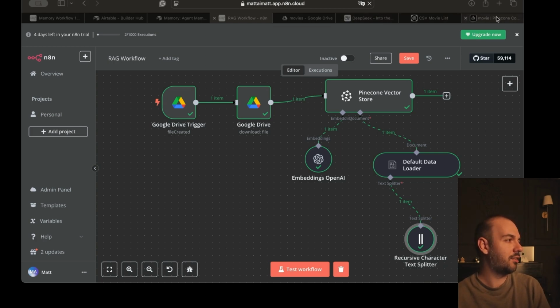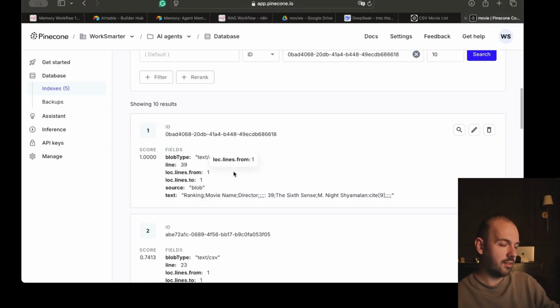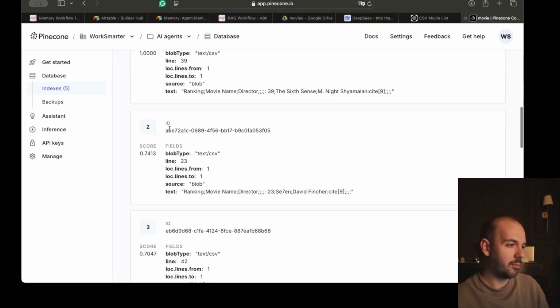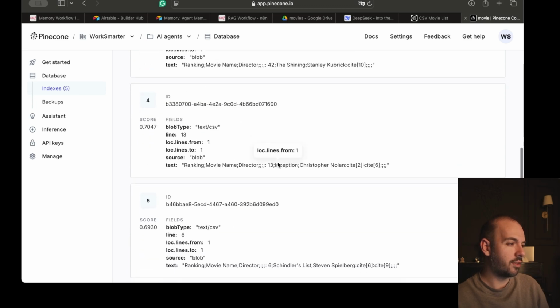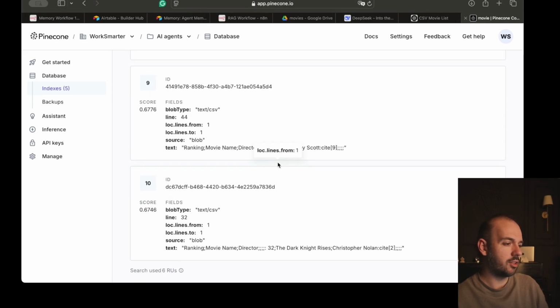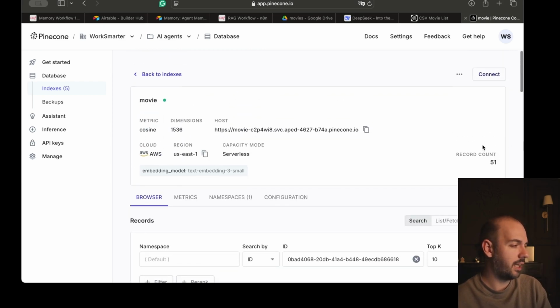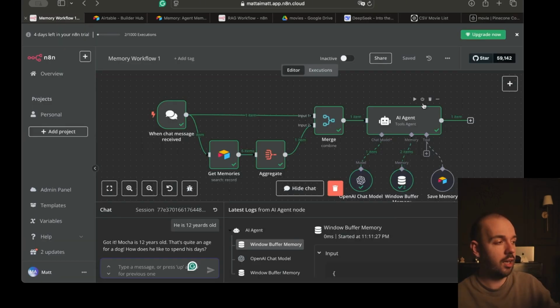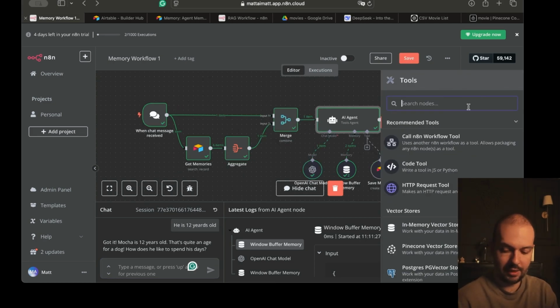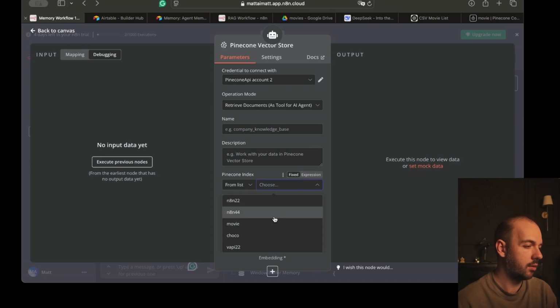Let's check our results. As you can see, ranking, movie, director, ranking, movie, director. We have all of them, all the information, all the source from the file. It's amazing. We have all the records here. Now our agent has to reach this information. Now we will add the vector store tool for this movie index.